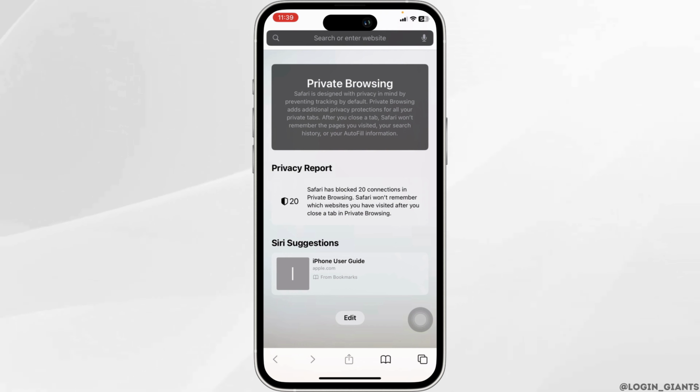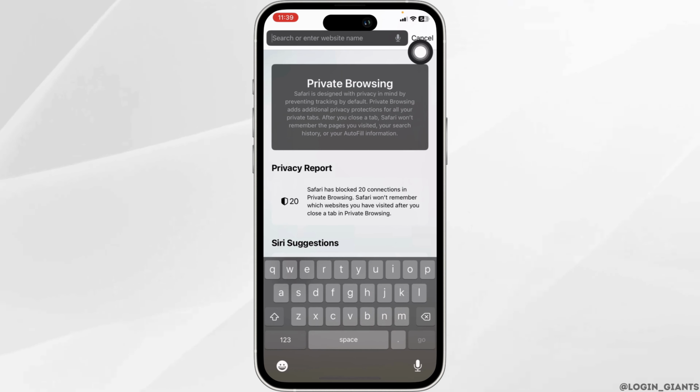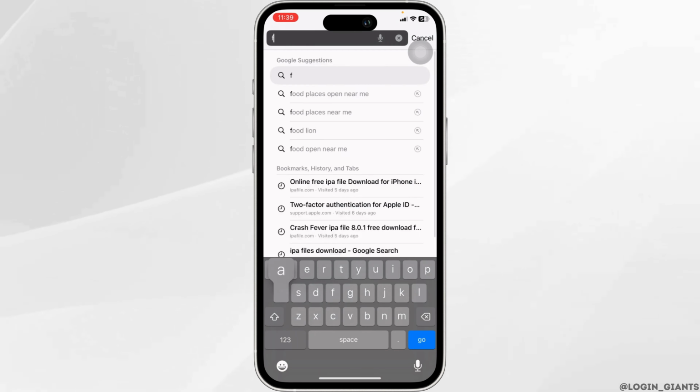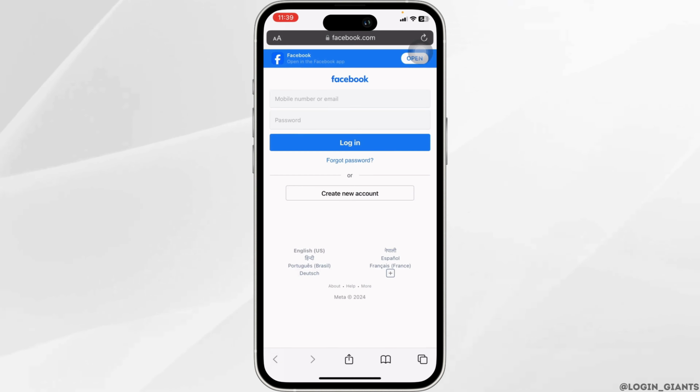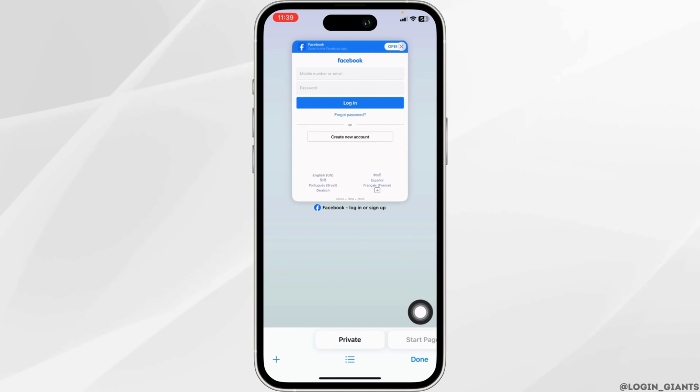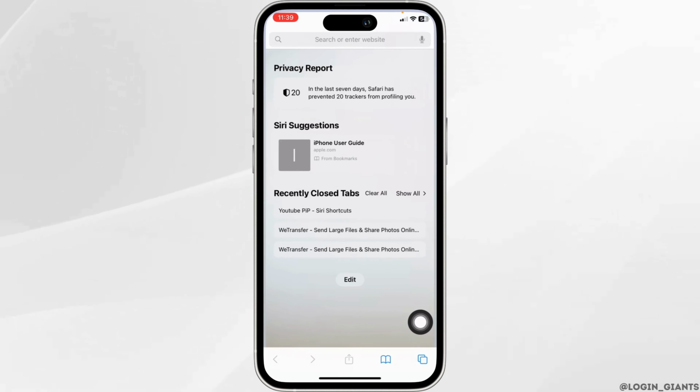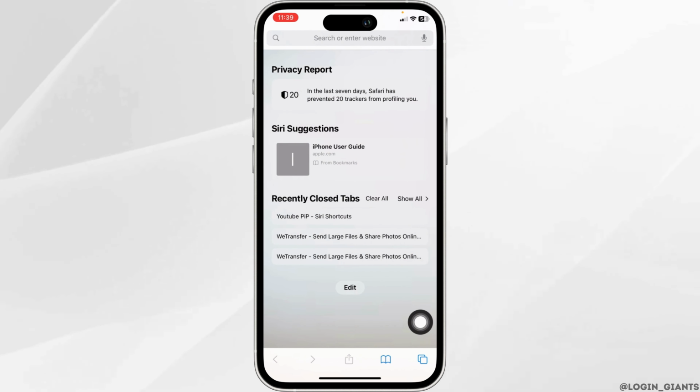Now at the top you'll see the search box. You can search for anything you would like to. It's going to remain private. Once you are done using this website, you can go ahead and again click on this icon given at the bottom right corner. Now you can close this tab and then click on the option of done. With that you have just disabled incognito mode.